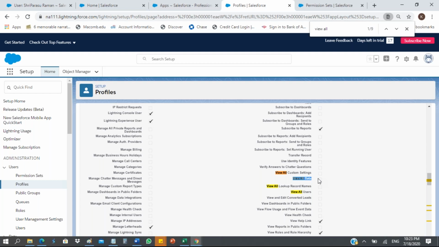Along with this, three checkboxes: custom application checkbox, view all, modify all, data checkbox. If we have these three checkboxes, a user can be creating objects, creating page layouts, and can update any record whatsoever in this particular org. That powerful it is.